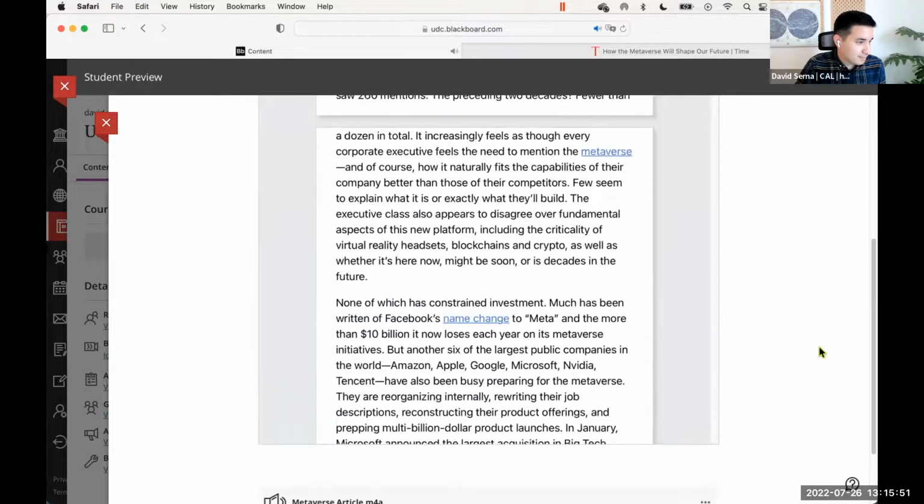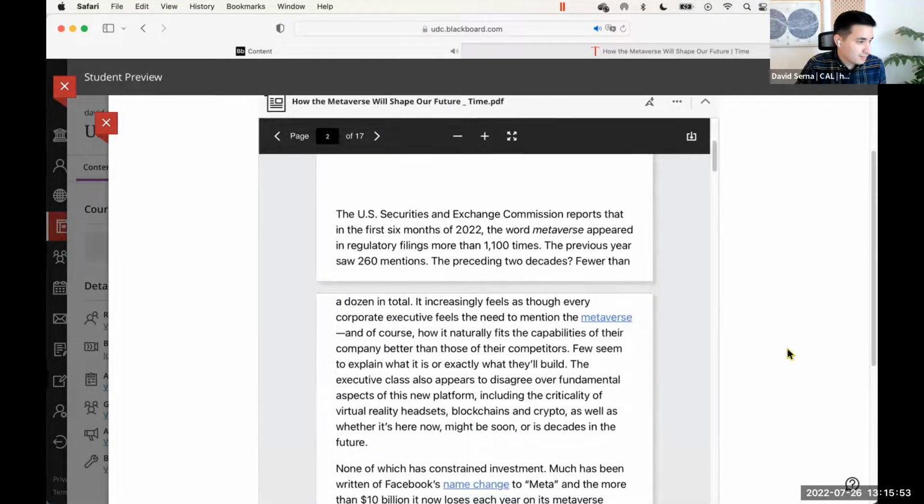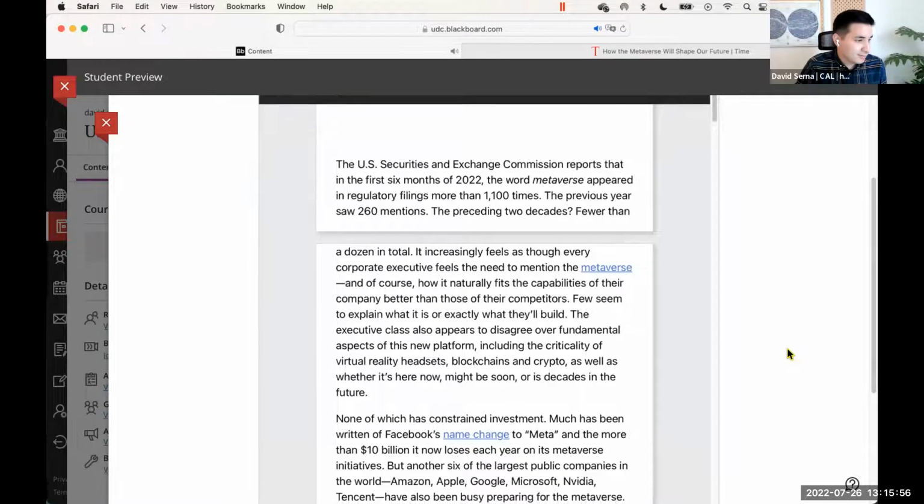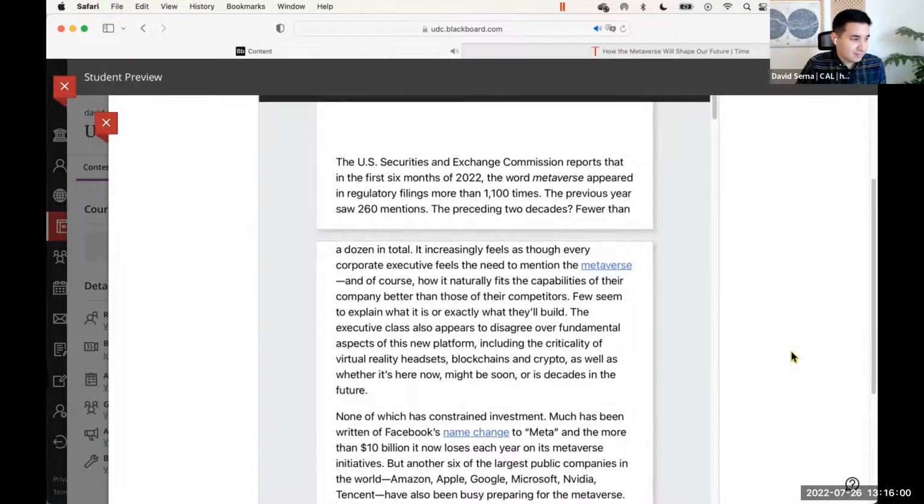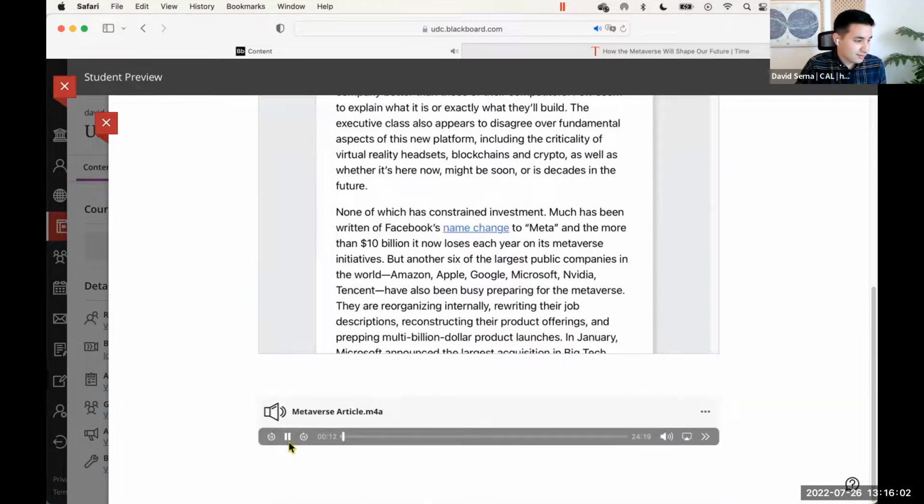The metaverse will reshape our lives. Let's make sure it's for the better. The U.S. Securities and Exchange Commission reports that in the first 6 months of 2022, the word metaverse appeared.